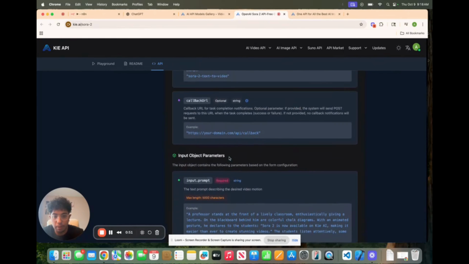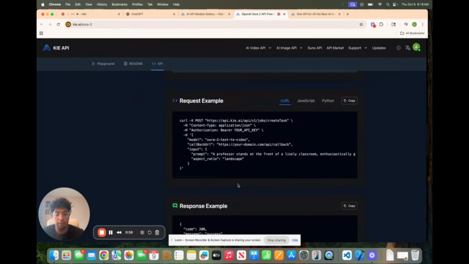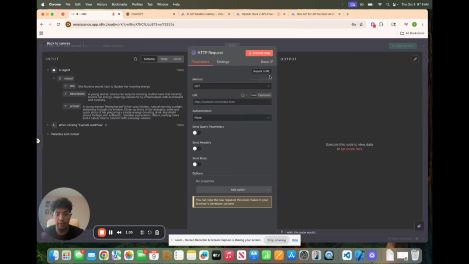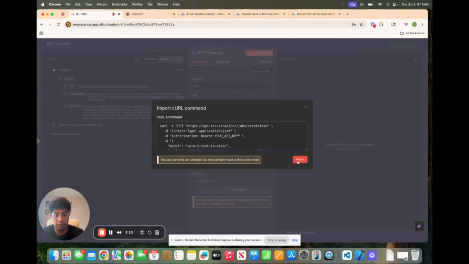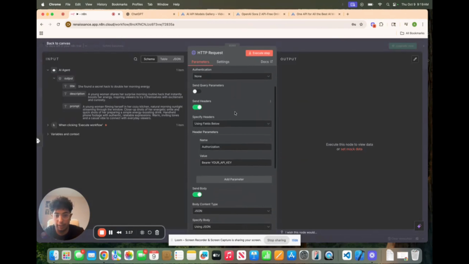Okay. Let's see what we got. Yep. All right. So we're going to find this, copy this entire thing, should be under request example. So just copy that, or you can press this button right here. Go back into n8n, import the curl, and paste what we have and import. And as you can see, everything has changed. We have a now post method. The only thing left now is to add the API key, right? Replace your API key with actual. Okay, but don't delete bearer.